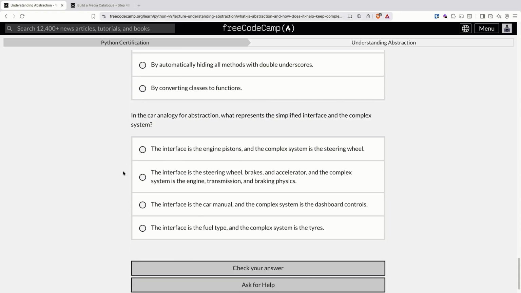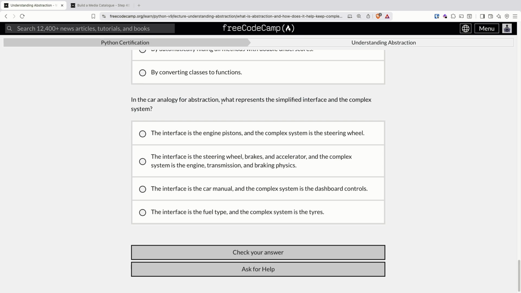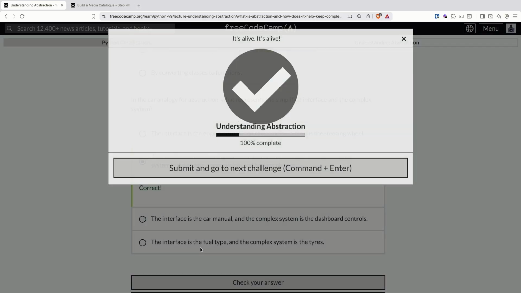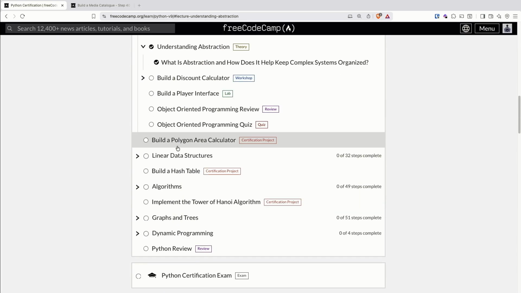In the car analogy for abstraction, what represents the simplified interface and the complex system? So the interface is the engine pistons and the complex system is the steering wheel? Nope, that's the opposite. The interface is the steering wheel, brakes, accelerator, and the complex system is the engine, transmission, and braking physics. I think it's choice 2. The interface is the car manual and the complex system is the dashboard controls? Nope. The interface is the fuel type and the complex system is the tyres, spelled very Britishly? Nope. Choice number 2. All right, passed our quiz.